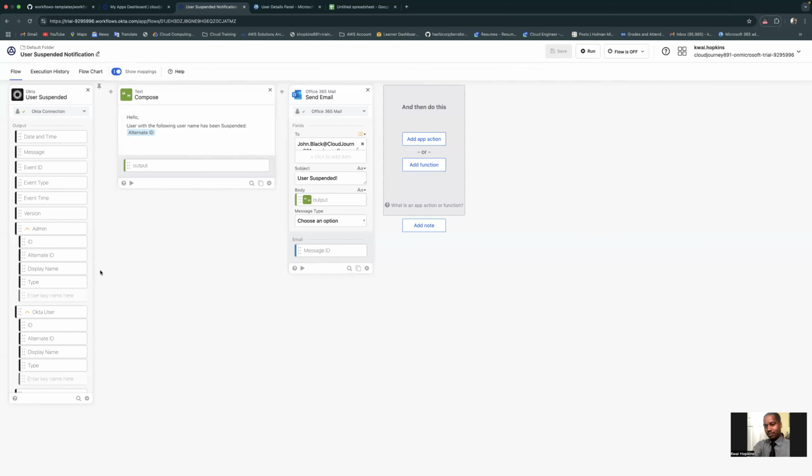A good thing about Okta Workflows is you can test card by card. You can test one card at a time, which is very good because you don't have to wait until the full flow is created. You can go step by step to make sure each part of the flow is working correctly as it should.